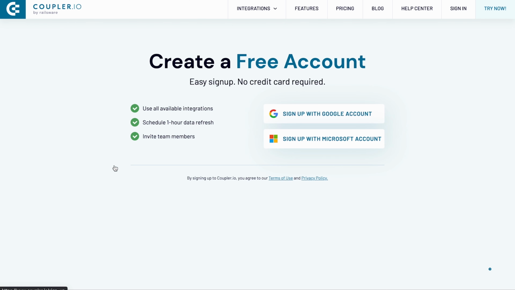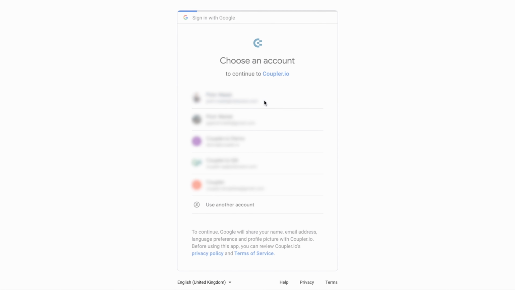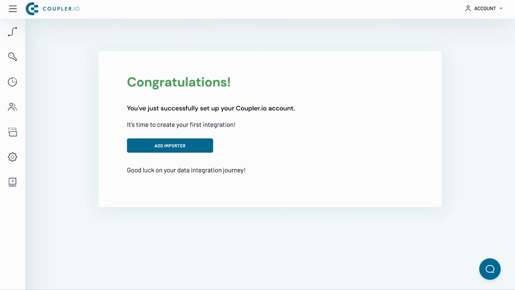Before we begin, create a free QuickBooks account. No card is required. Alternatively, sign in if you already have a QuickBooks account. And now onto our QuickBooks to BigQuery importer. Click the Add Importer button.